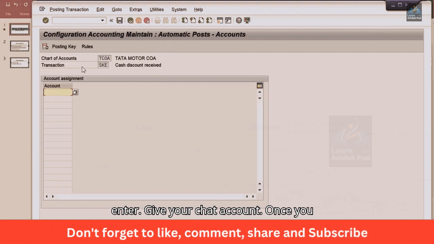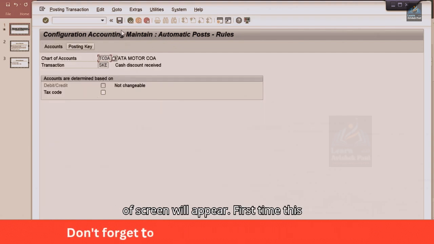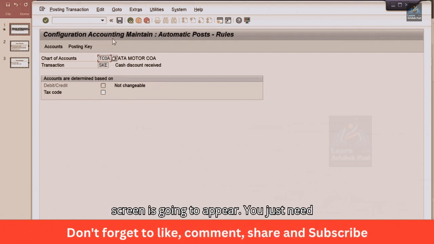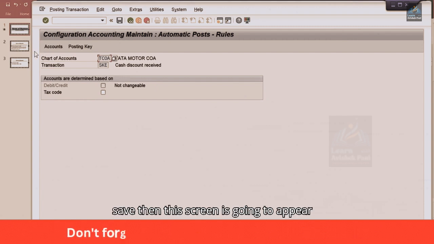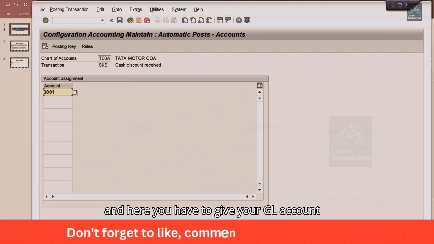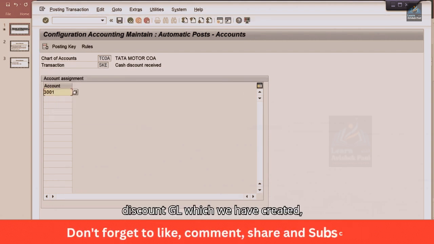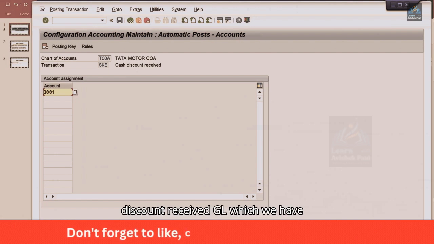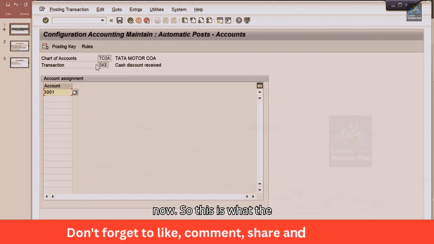Give your chart of accounts. Once you give your chart of accounts, guys, this kind of screen will appear. The first time this screen is going to appear, you just need to click on save. Once you click on save, then this screen is going to appear, and here you have to give your GL account and save it. GL account means the discount GL which we have created. The discount received GL which we have created, right? So you have to save it. Now, this is the additional configuration required.